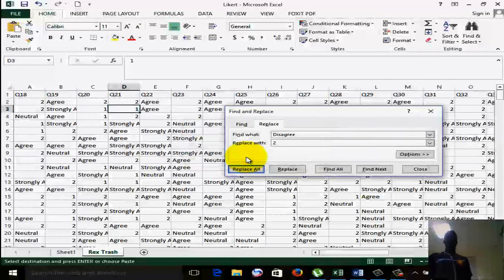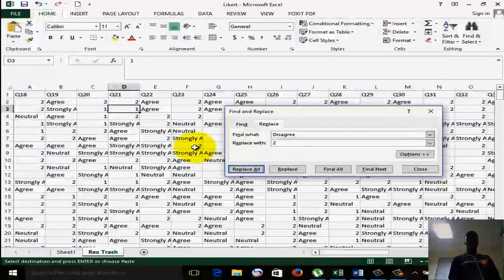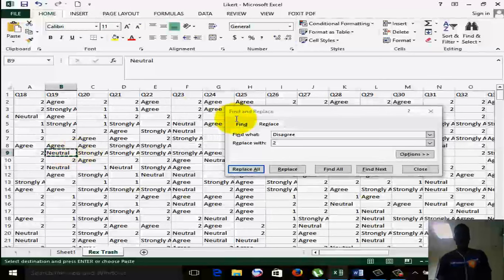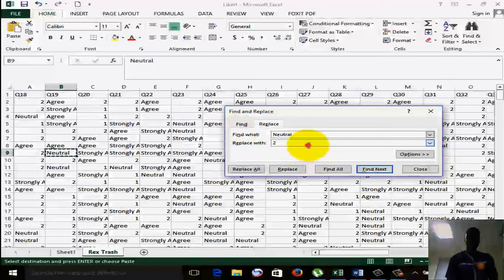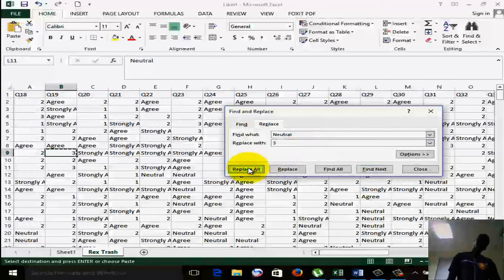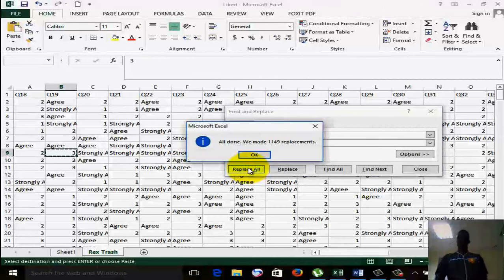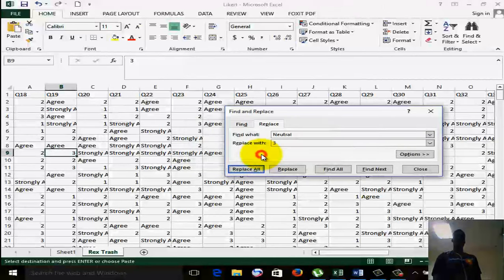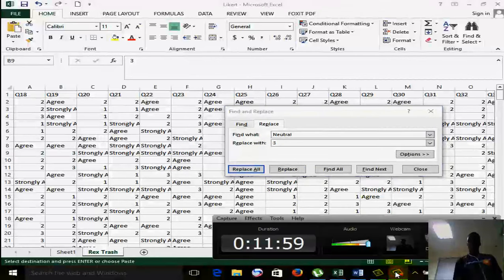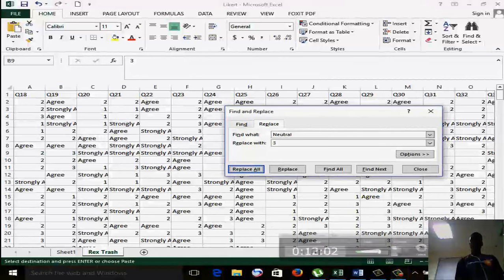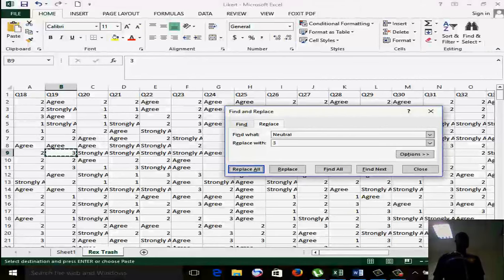Then let's move on to the next one. That will be what? Neutral. So wherever you found neutral, you replace with what? Three. So wherever you found neutral, we replace with three. Wherever we found neutral, we replace with three.